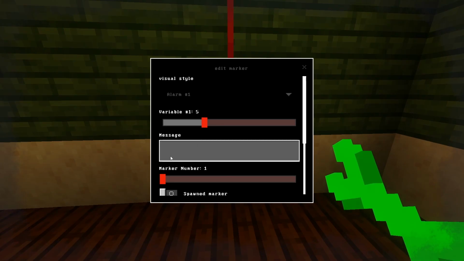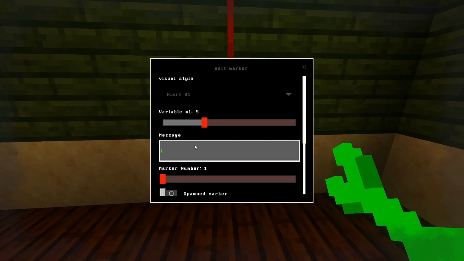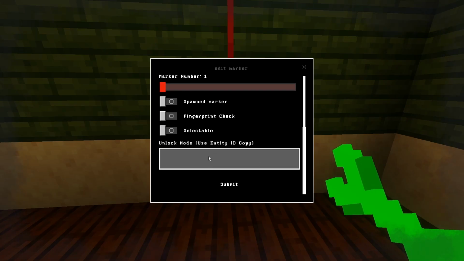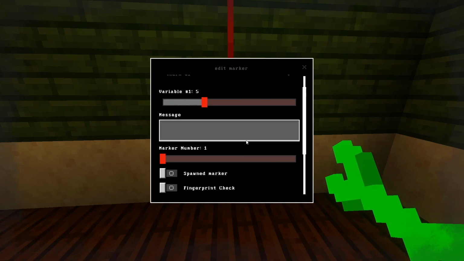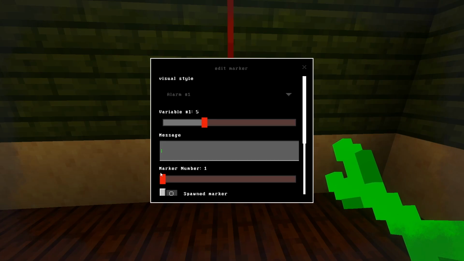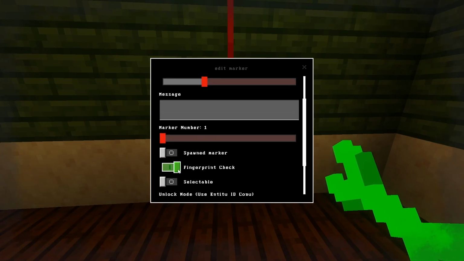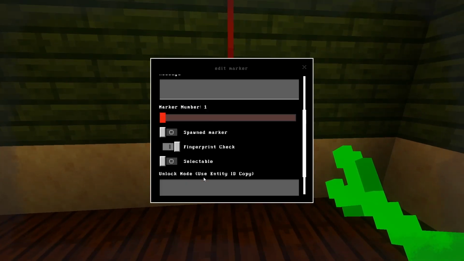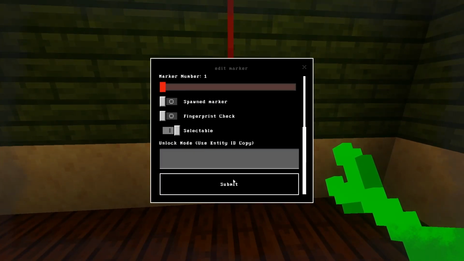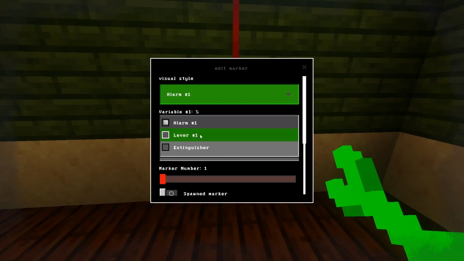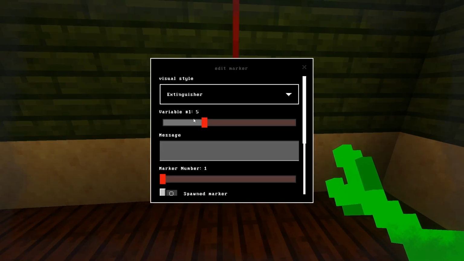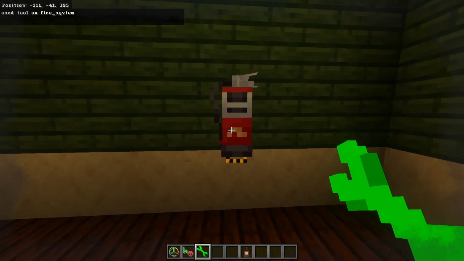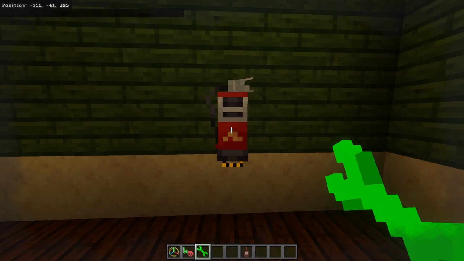The other thing is you have your message, or your mental note. So when you interact with it, if it has a headspace node attached to it, then that will say something. It'll make the new marker and stuff like that. You can also do the fingerprint check on this one as well, or you can turn it off, or you can make it completely unselectable or selectable. With the extinguisher, the variable doesn't change anything, it just stays the same. So yeah, that is the fire alarm assets.